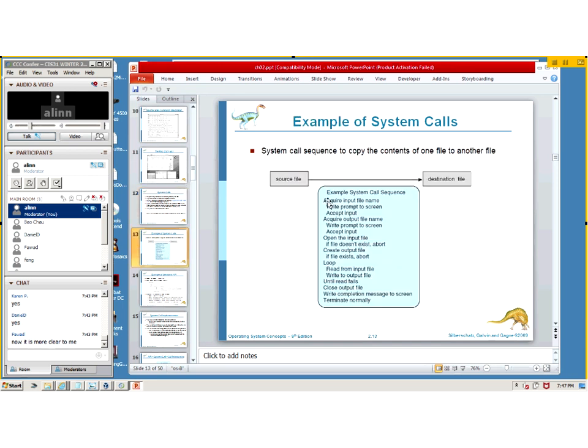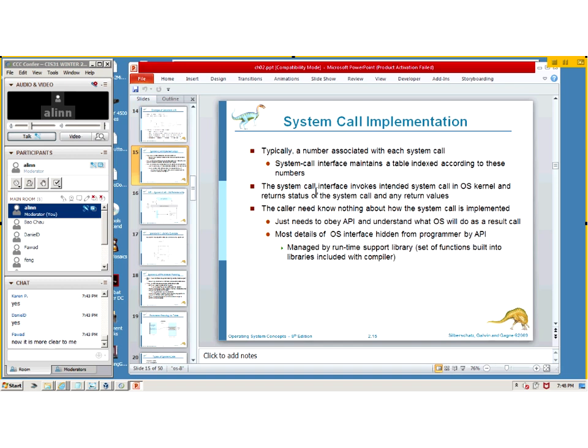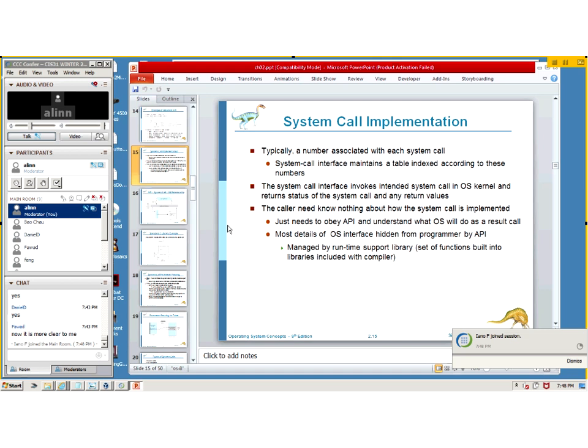So here's an example of a system call. You have to do all this stuff to copy the contents of one file to another. Well, you might have an API that does a copy. You don't have to worry about it. We went through the example of that API, and I kind of showed you how it would get implemented. And probably this is the main thing: most of the details of the operating system interface are hidden from the programmer by the API.